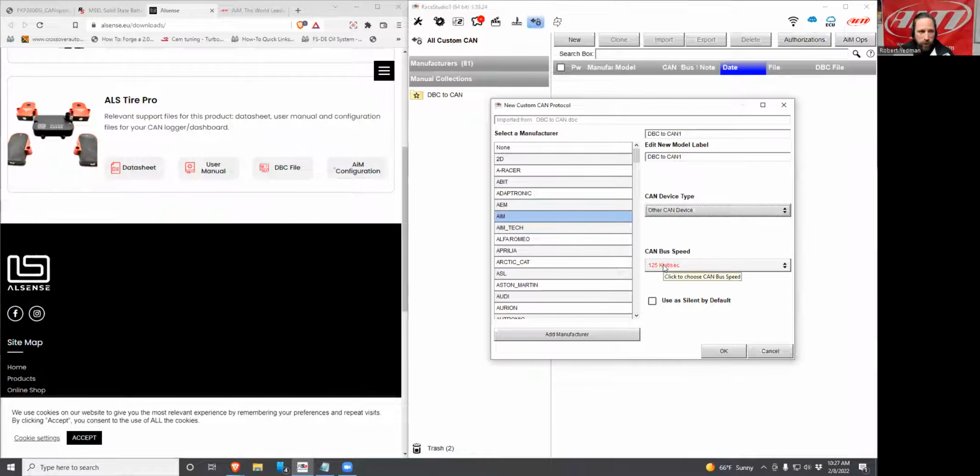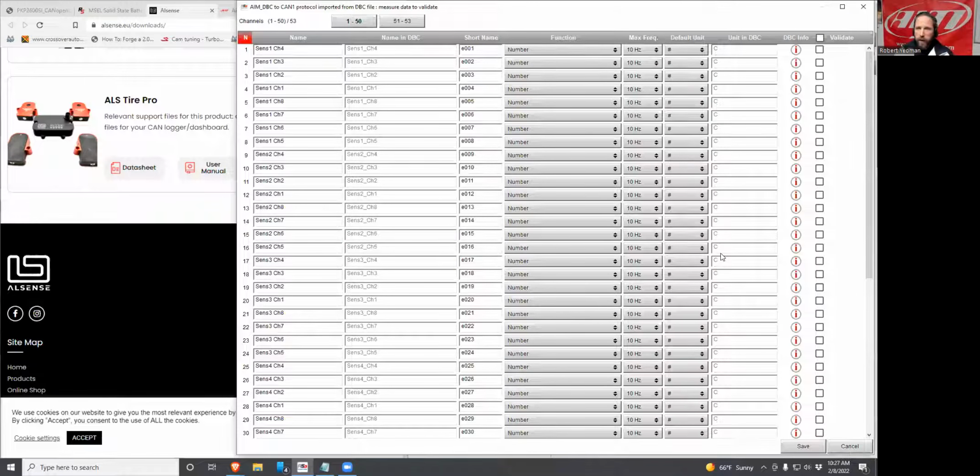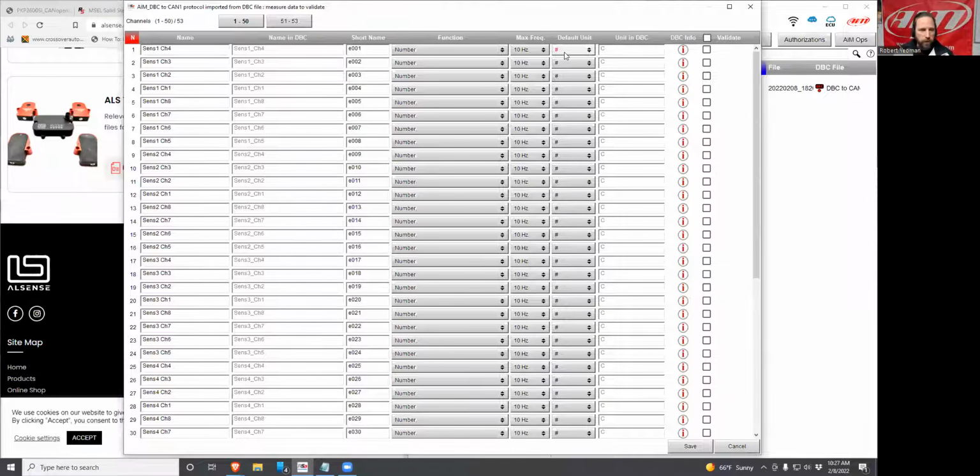And now we know our bus speed because we've done all of the programming to make sure that everything was working. We're going to set this to 1 megabit per second. And we hit OK. It comes through and we get a new protocol validation tool. This is going to take the information out of the DVC file and start converting it into an XC1 format. But it can't do everything.